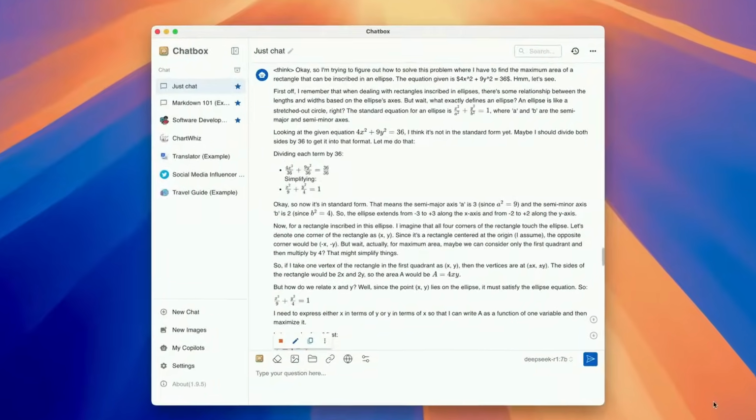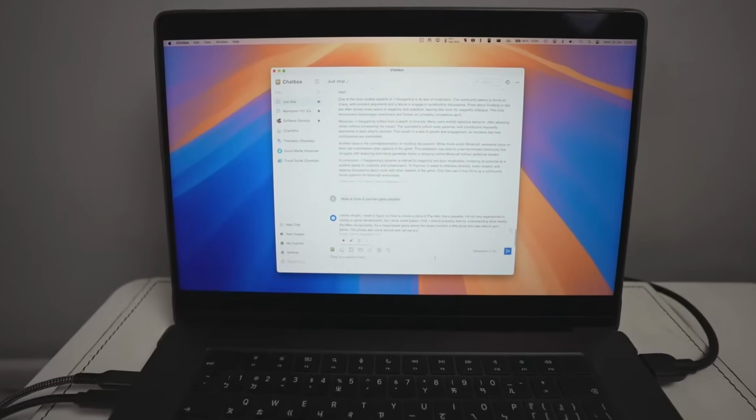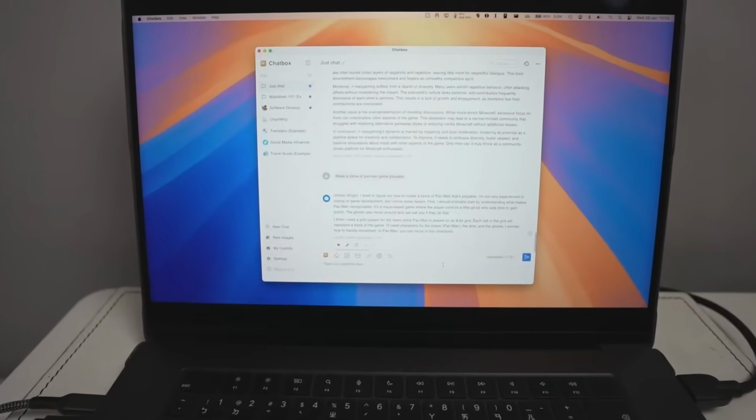Hey everyone, today I'm going to be showing you how to install DeepSeek on an Apple Silicon Mac. So DeepSeek, of course, is the open source large language model, which is completely free to use in this local version, and it doesn't require connection to the internet. It can basically run on any Mac quite easily.